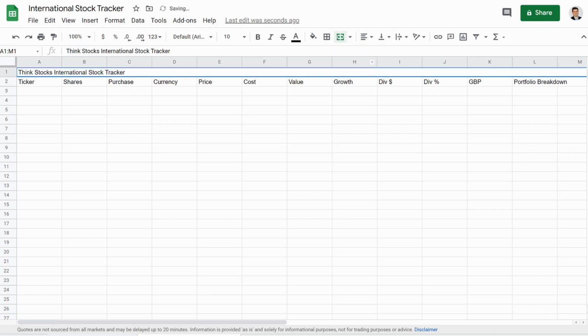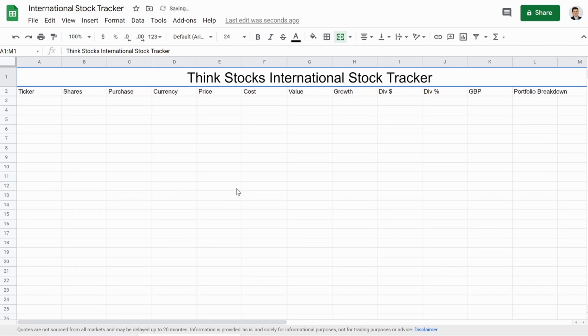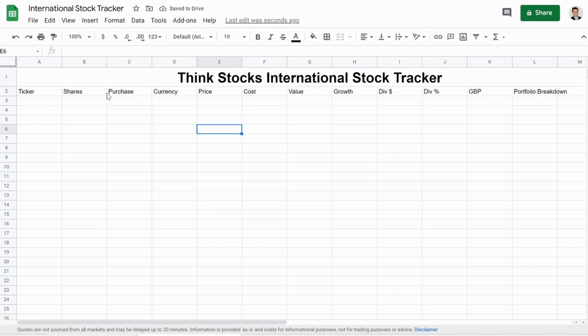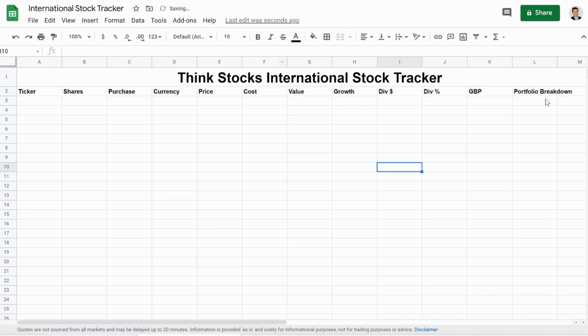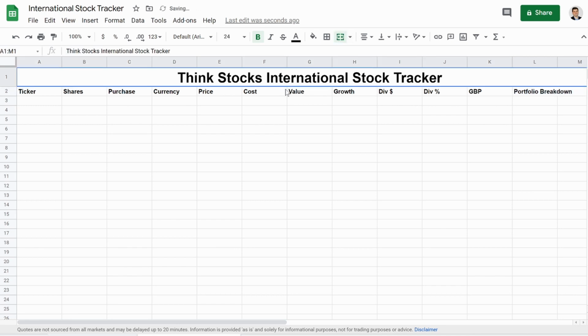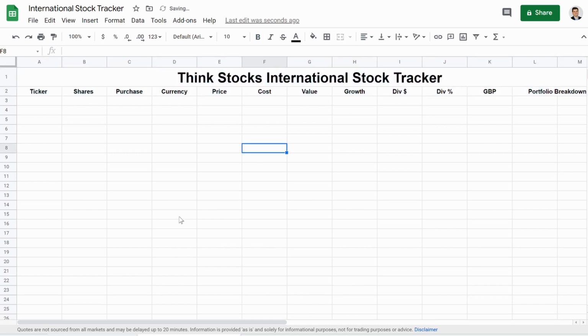And we are going to merge that. We will center it. We will make that text bigger, 24, something like that. Okay, now that we have that, we're also going to bold all of this and merge that, center everything. Okay, great. So the very first step is plug in your stocks.